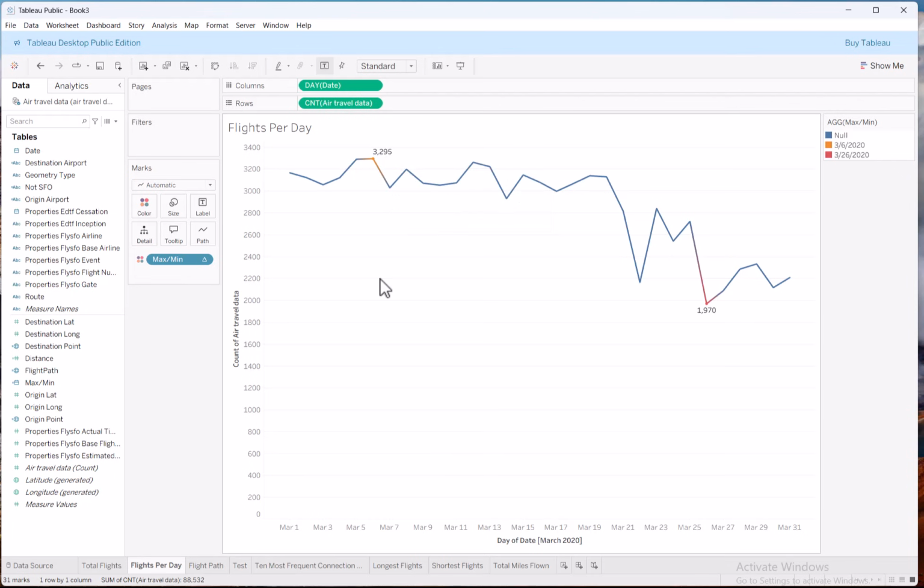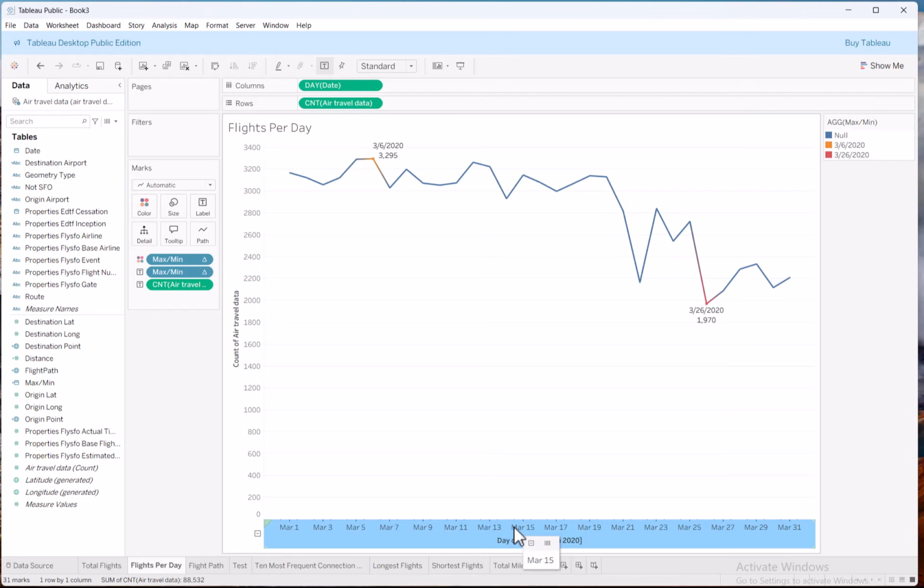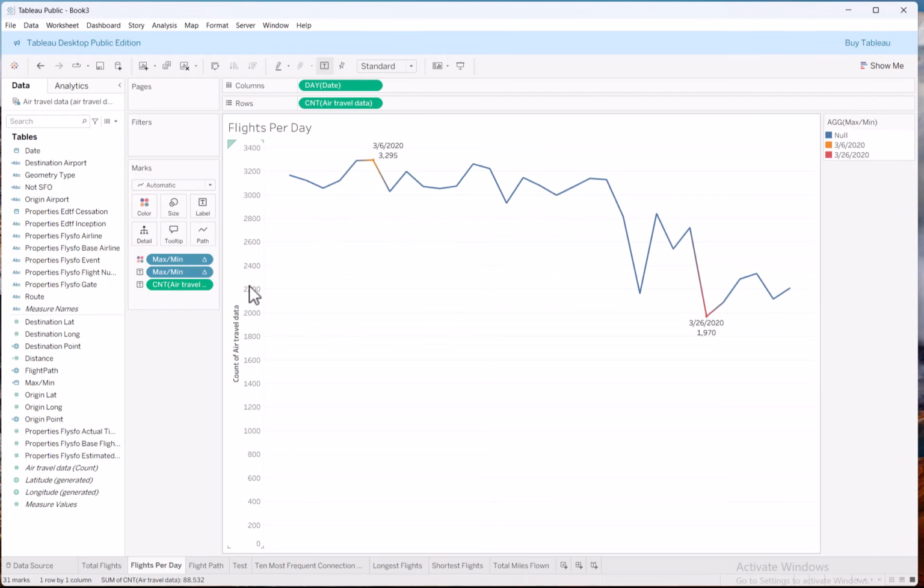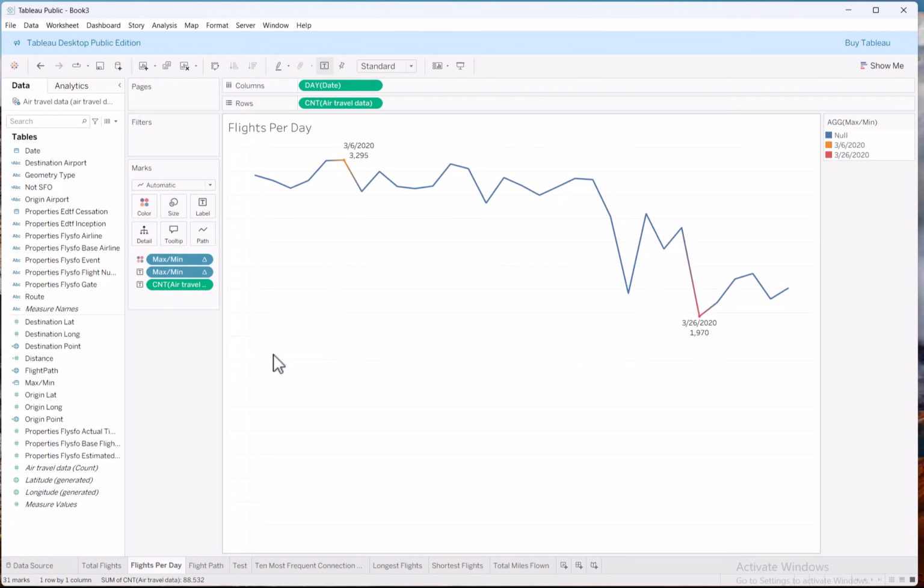And now it has highlighted those. But then I'm going to take max min again and put it on label. And then take the count and put it also back on the label. And now it shows the date and the count for just those two most interesting days. So now I can take off my header. I'm just removing the mark that says show header. And I can also remove this header for the vertical axis.